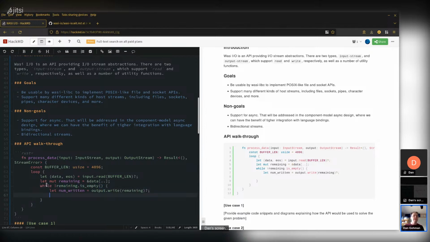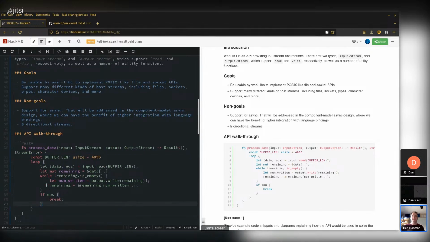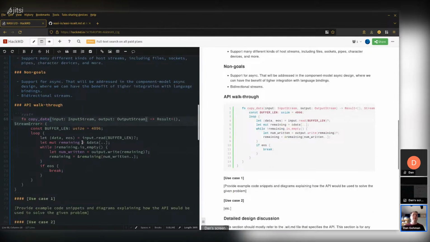Well, the remaining is not empty. So refile that. Okay. I don't know if this is actually correct, but it sort of looks like it's not too bad. And then if we reach the end of the stream, then we'll break and we won't bother doing another read. So this is actually copying things. It's just copying stuff, which is sort of the copying way.